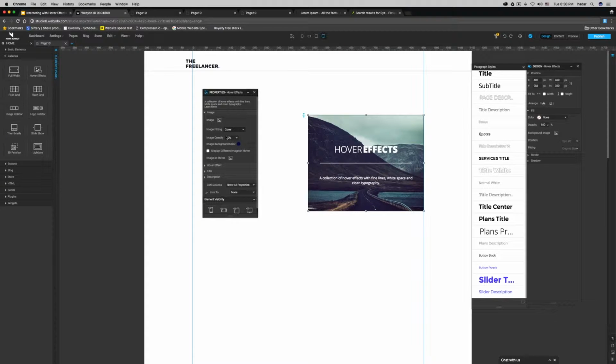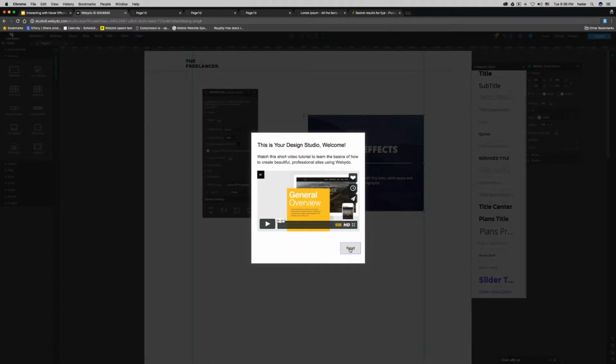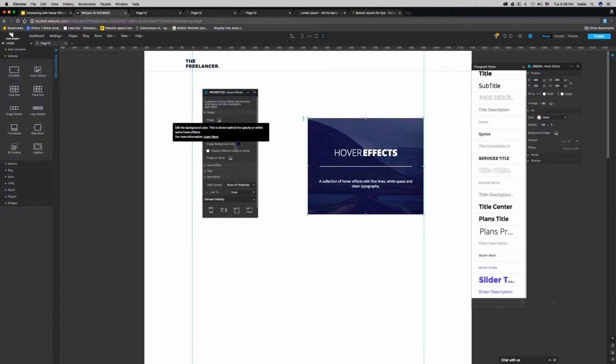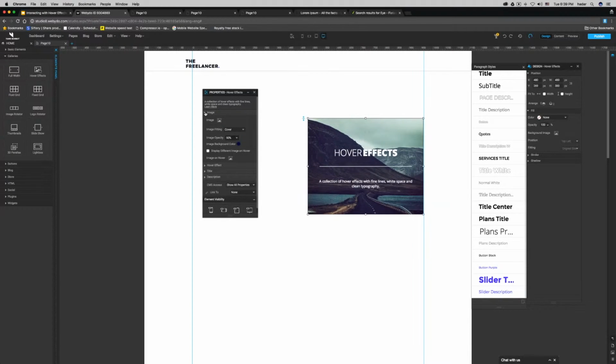The image opacity is set to 90, and you can always set it to 100. If you slowly set it to 30, you see the image background color. For now, we're going to keep it like that. So this is for the image.